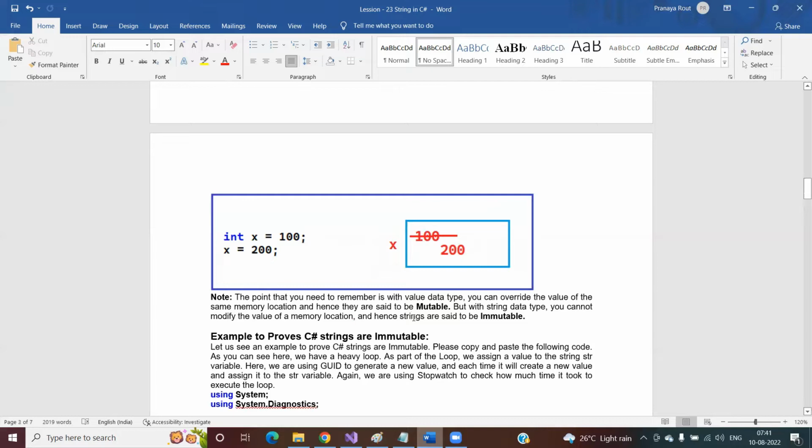You understand? So if you are taking some reference data type like string, object, or any class like Employee, Student, anything, then they are going to be immutable, meaning you cannot change the object value. But if you are taking any built-in data type, they are mutable. Mutable means you can modify the value like this. Is that clear?